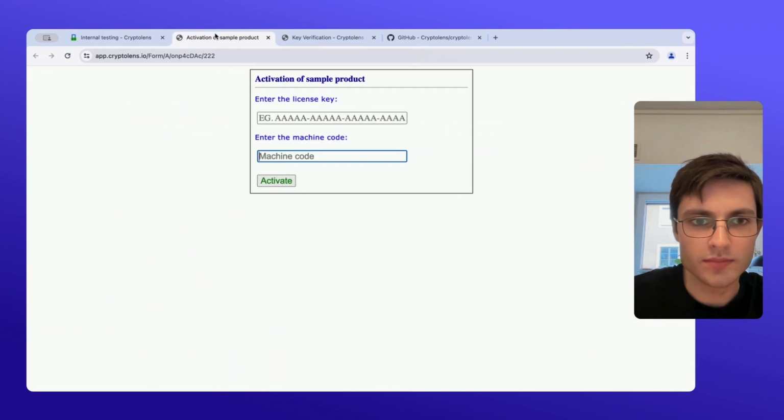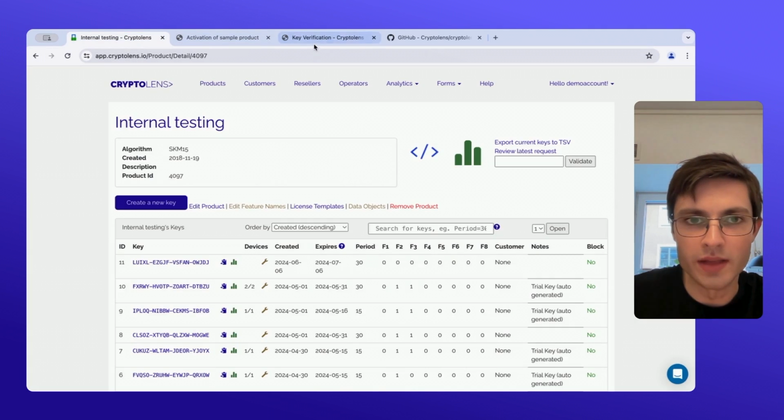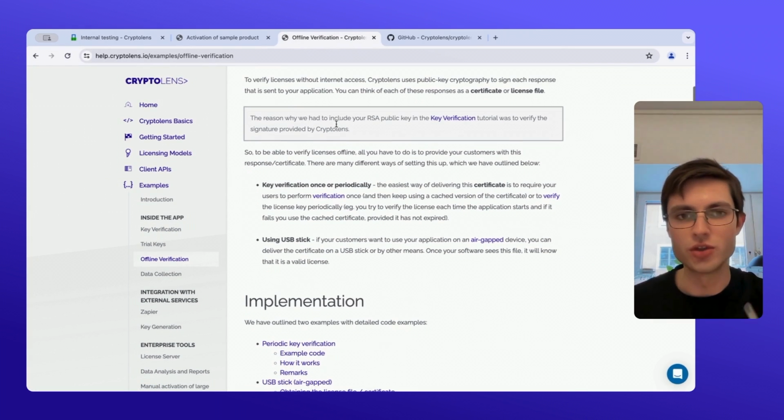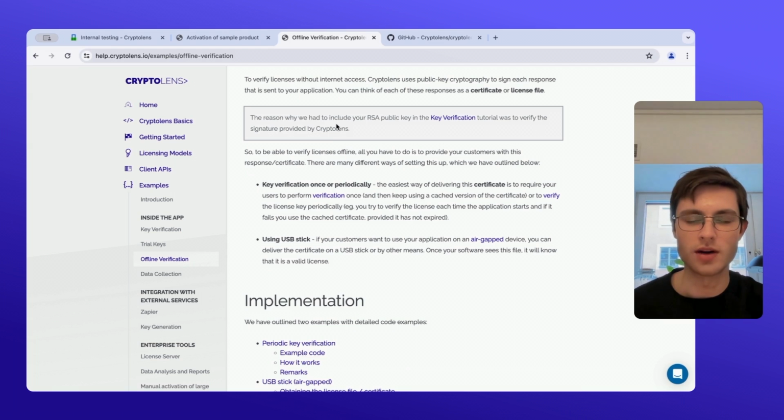So to briefly sum up, we've discussed the offline verification example in this tutorial, and we've seen that there are two ways of setting up offline verifications. The first one is where we can assume that your customers can connect to the internet at some points, but that they are allowed to be offline for a specific set of days. And the second example is where they are completely offline.